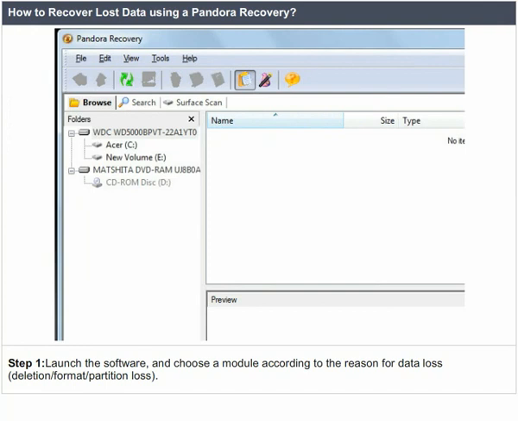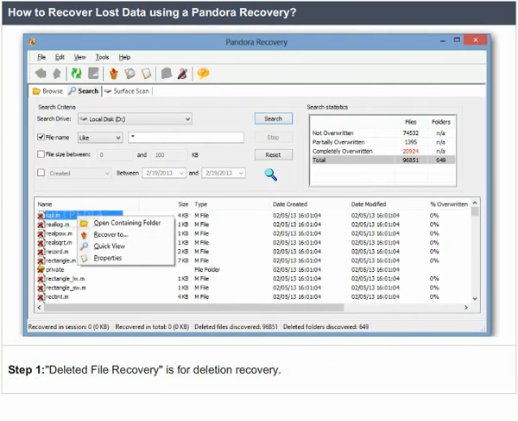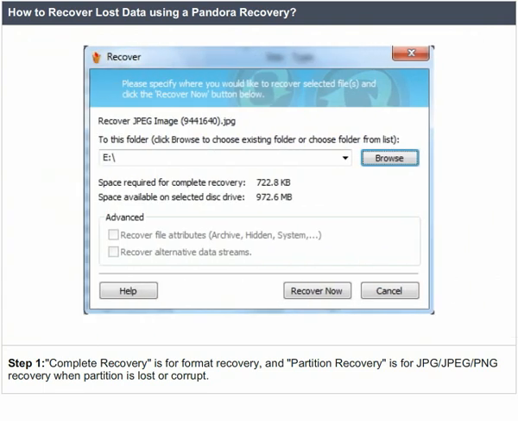Step 1. Launch the software and choose a module according to the reason for data loss: deletion, format, partition loss. Deleted file recovery is for deletion recovery. Complete recovery is for format recovery. And partition recovery is for JPG, JPEG, PNG recovery when a partition is lost or corrupt.